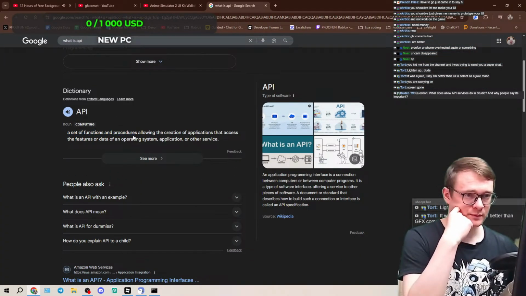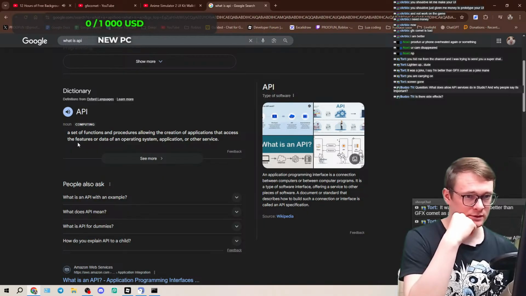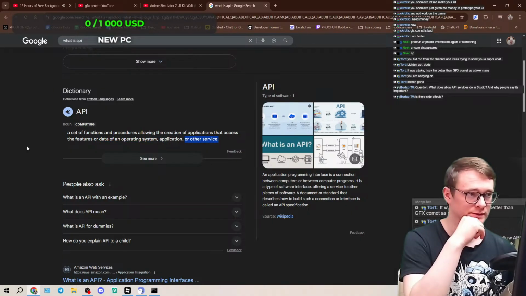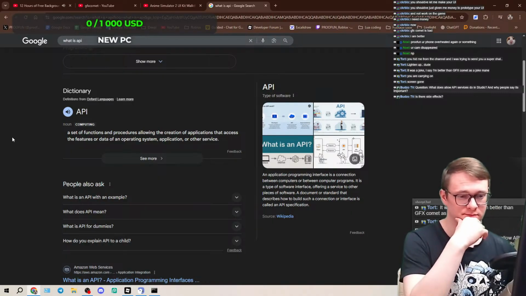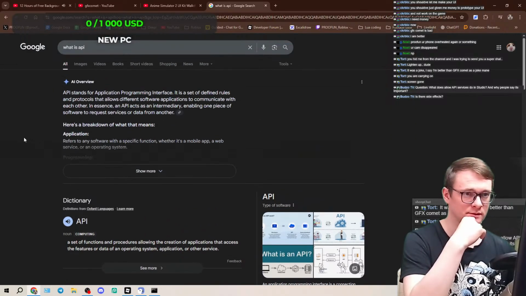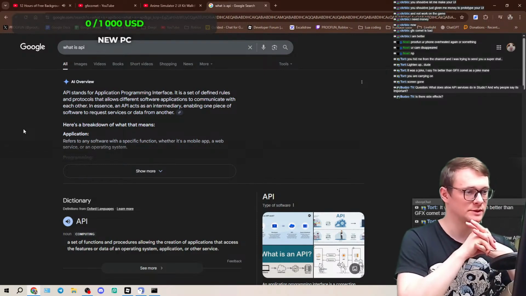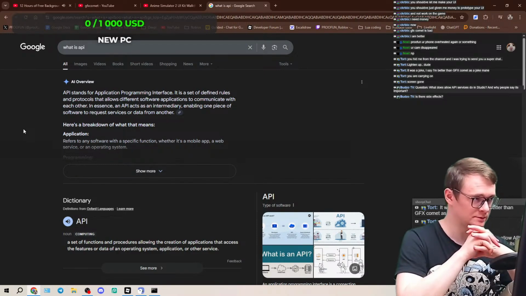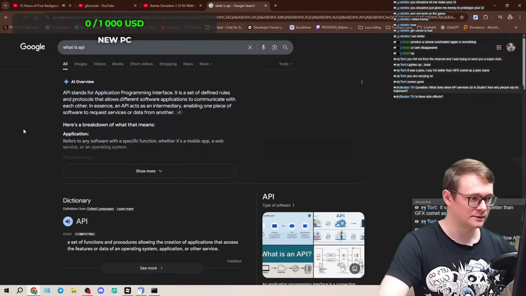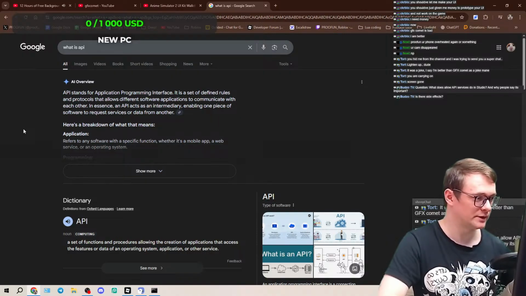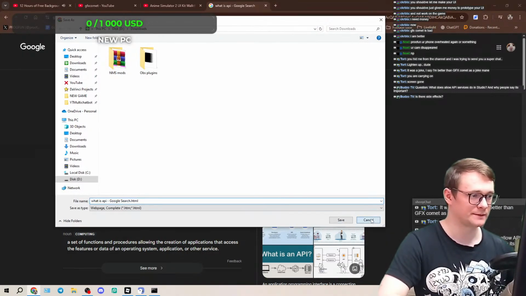A set of functions and procedures allowing the creation of applications that access the features or data of an operating system, application or other service. So, are there side effects? Yeah, sometimes through API, I heard hackers can hack your game, but bro, you don't need to worry about that a lot, I think. Even without that, I think they can do that.